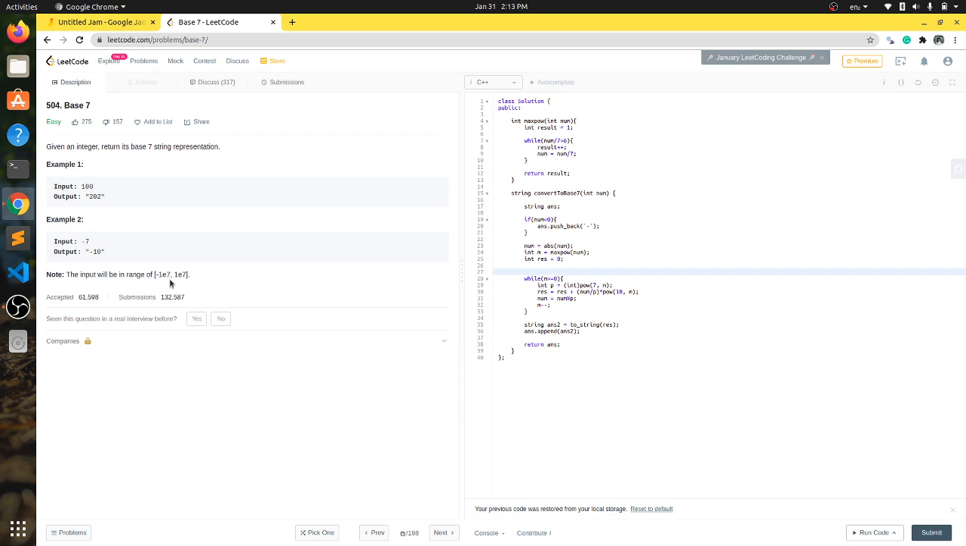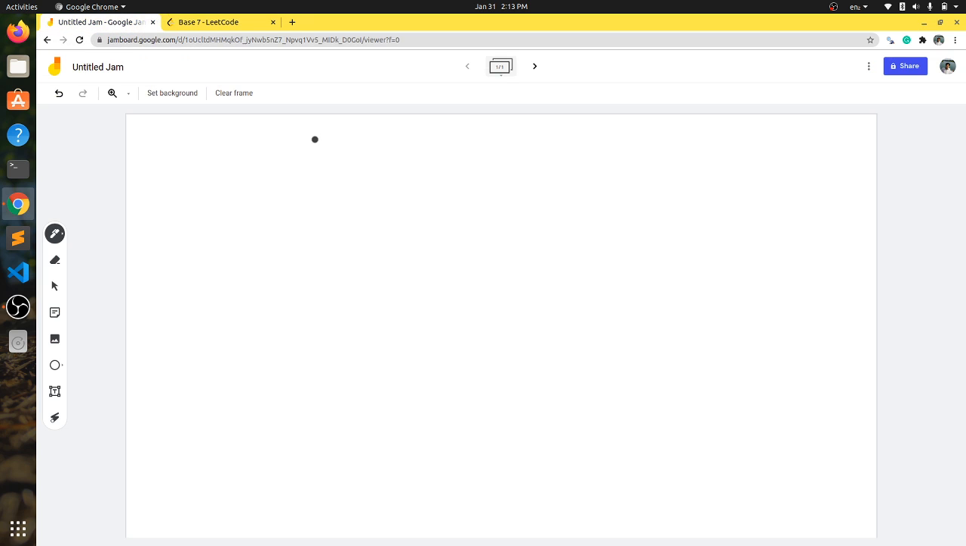Our input is in the range of 1 into 10 raised to power 7, which comes under the range of int, so it's not a big issue. So exactly how we will approach this problem, let's see how we will solve it.